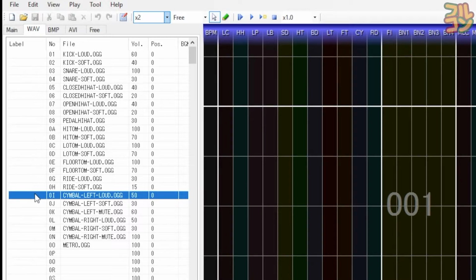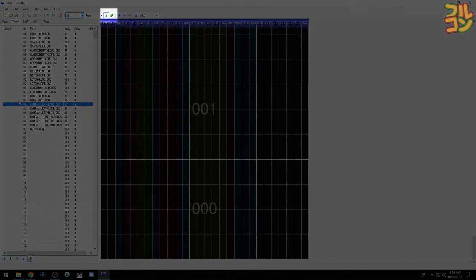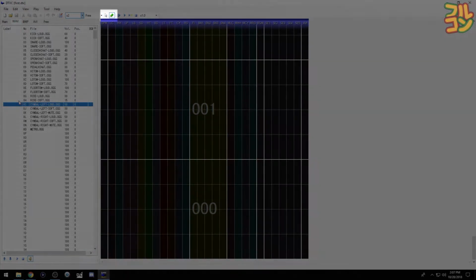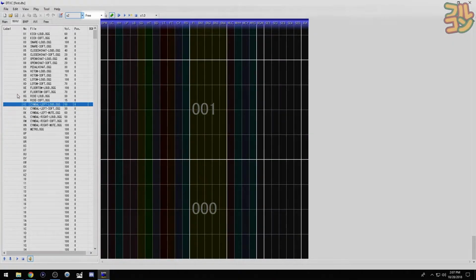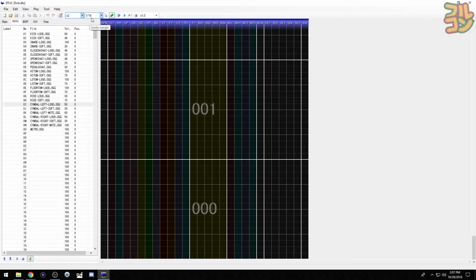Now let's put some chips on the workspace. Press F8 and make sure the pencil is selected, which means you are in the edit mode. Make sure your guide margin is in 1/16 by pressing F3, since we came from the free margin. Select 01 to select the loud kick hit sound, then put the chip in the first and third measure of bar 1 under the BD lane.